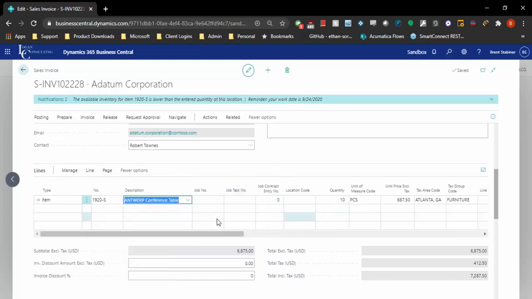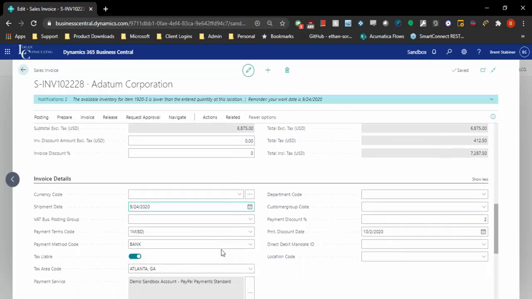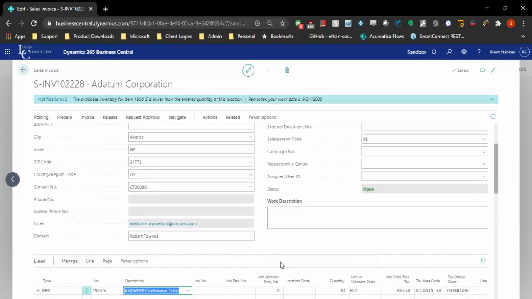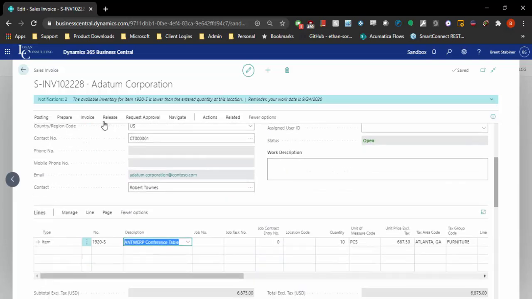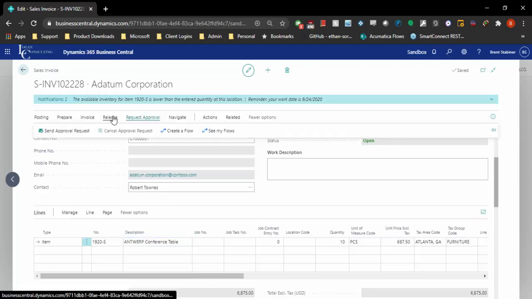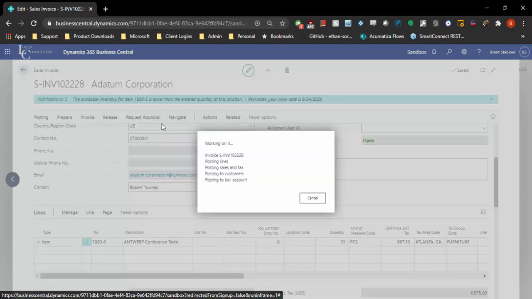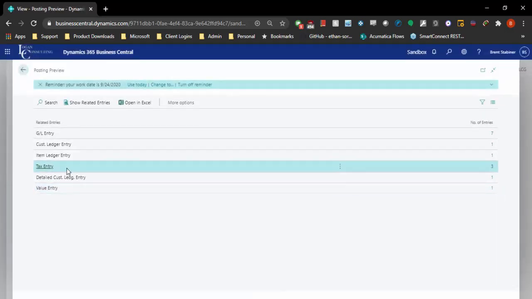But let's just say it's these 10 conference tables. And once you're ready to post it, maybe you have an approval process where you need to get the invoice approved before you post it. But you can go here to post, and if I preview posting, I can get an idea of what's going to happen when I post this. So you can see, if you remember, it actually calculated tax there. So what you'll see here are tax entries.